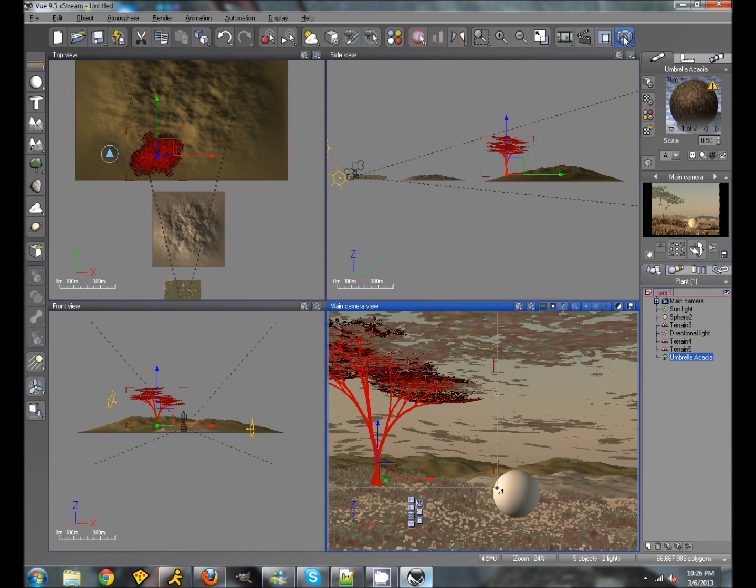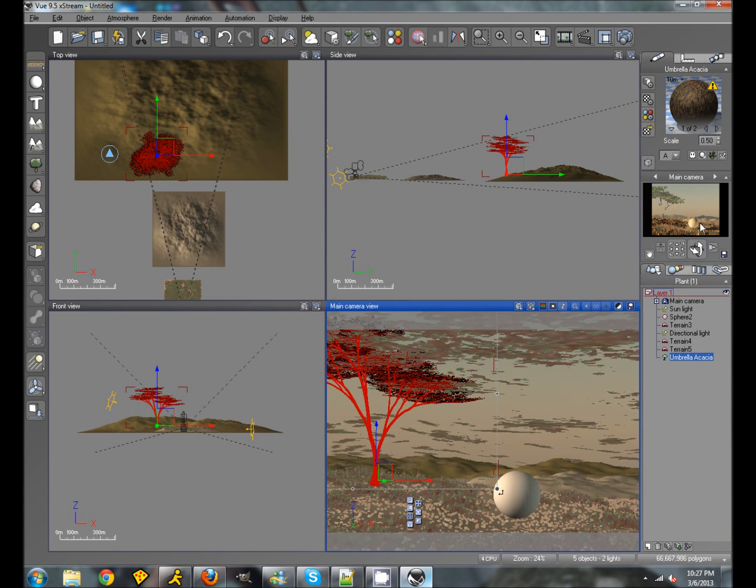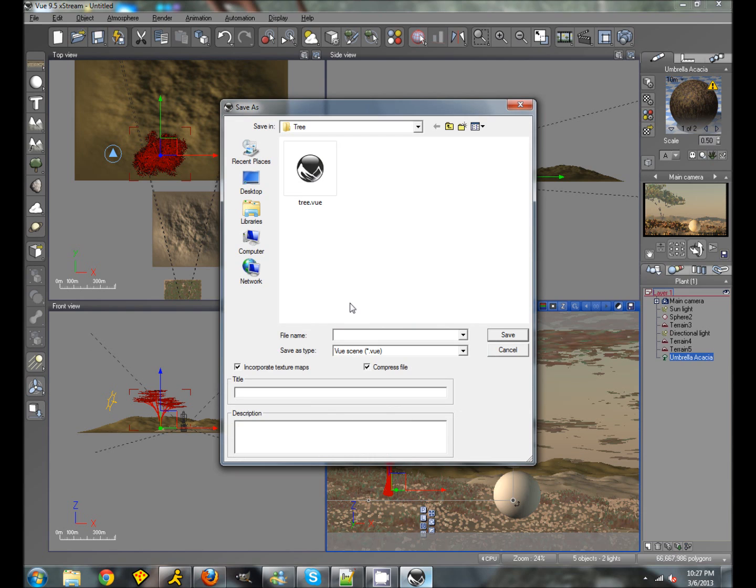While I'm thinking about it, I want to change the aspect ratio to widescreen. This gets me back closer to that golden ratio of 1 to 1.618. It's kind of a nice aspect ratio. But now my tree's cut off by the frame a little bit too much. That'll do right there. Alright, so now I'm going to save this.